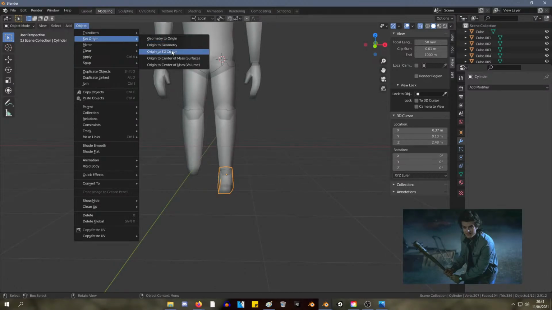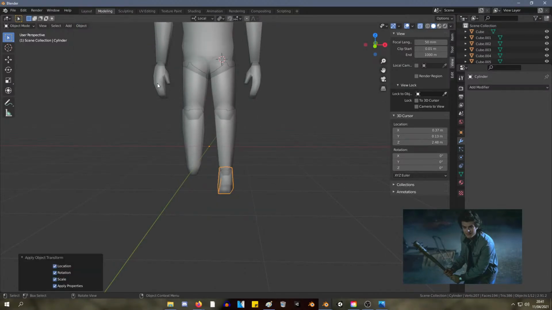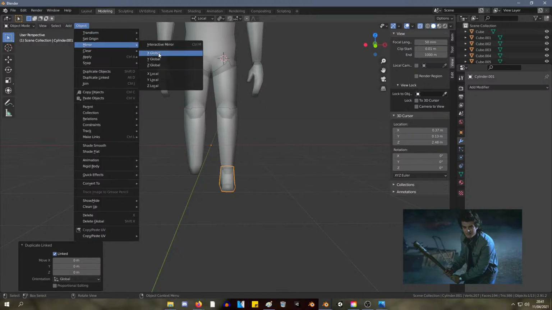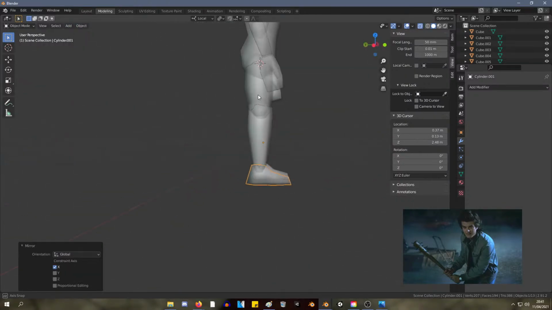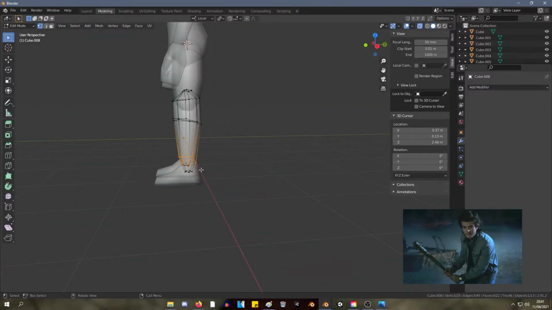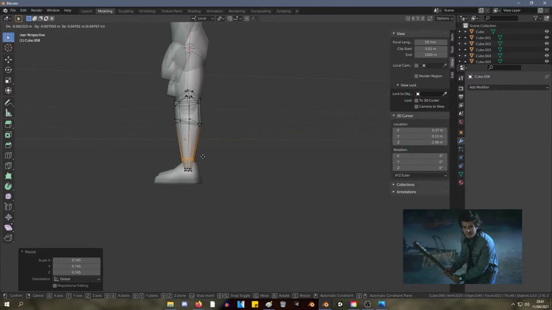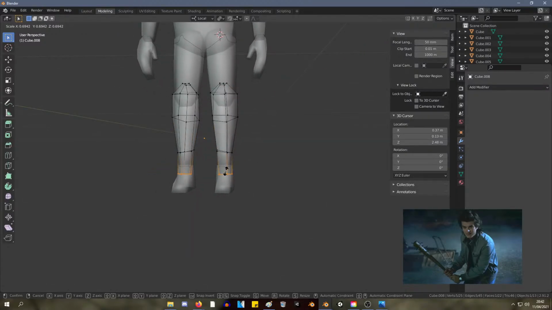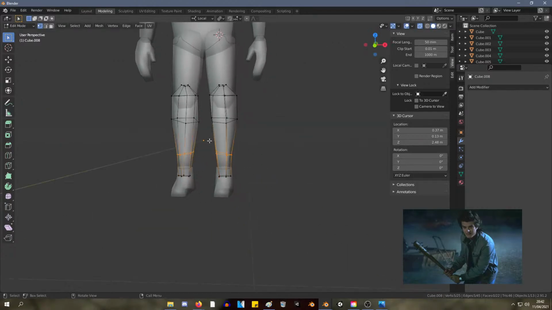Okay, object, set origin. Wait, let's just apply all the transforms here. And then shift or alt D, sorry. And then object, mirror X global. Then we got it flipped. His ankles look a bit kind of big here, so I'm gonna bring them in so he's got some bottom part of his leg that can go into the shoe. Into the shoe. You've got to get into the shoe.